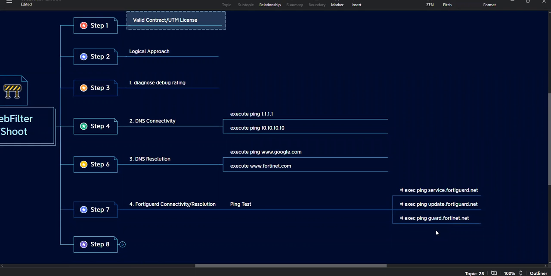See, what happens is that these three fully qualified domain names that you see, FQDNs, which are service.fortinet.net, update.fortinet.net, and guard.fortinet.net. These three are major URLs which help every FortiGate reach the FortiGate server.